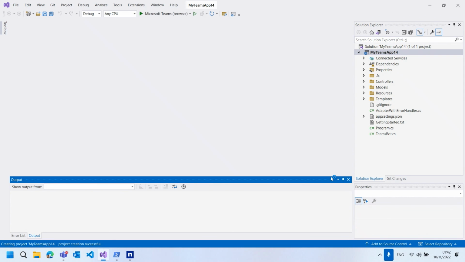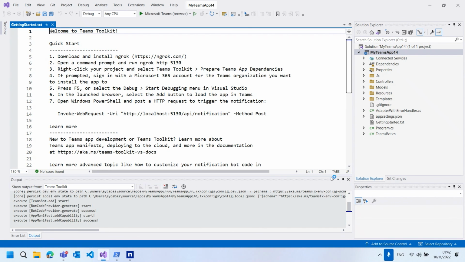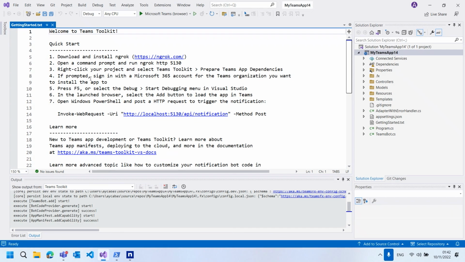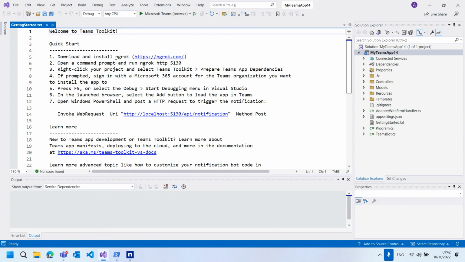When we first scaffold the bot, the first thing that comes up is the get started page, which gives you really good quick start guidance on what you need to do. I think this is quite easy to follow for .NET developers. We will need to use ngrok tunneling for running the bot, and we will also have to prepare Teams app dependencies by using Teams Toolkit. This will prepare some of the dependencies for us in the background, and I will show you in a second what sort of dependencies we're handling with Teams Toolkit.